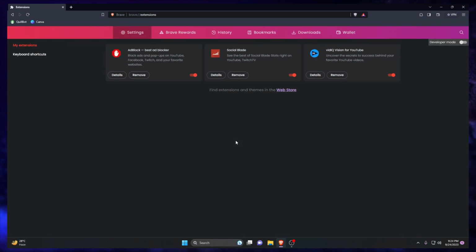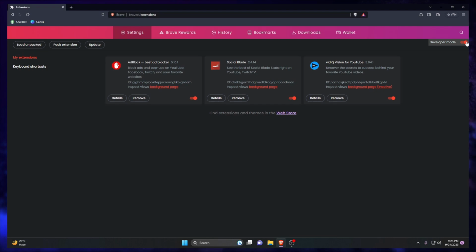Here you must enable the developer mode, which is at the top left corner. Though we are adding the extension file manually, we have to enable this option. After that, you have to open the search option.